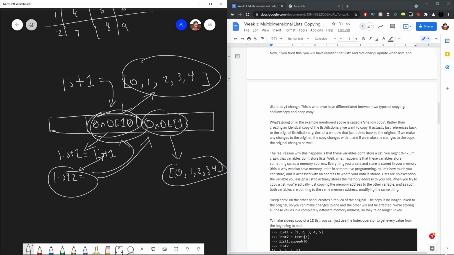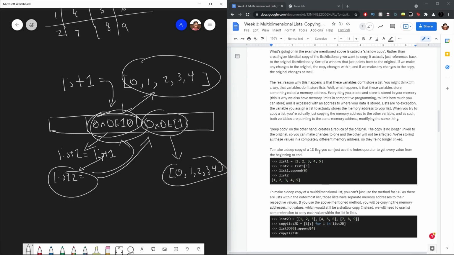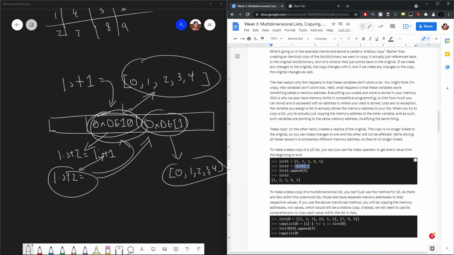In order to create a deep copy of a 1D list, you can just use the index operator to get every value from the beginning to end. All right. So if we do list2 equals list1 with the double colon, that creates a new separate list. And if we modify the original list, list2 never changes at all, since this creates a new list in memory, with a whole separate memory address.